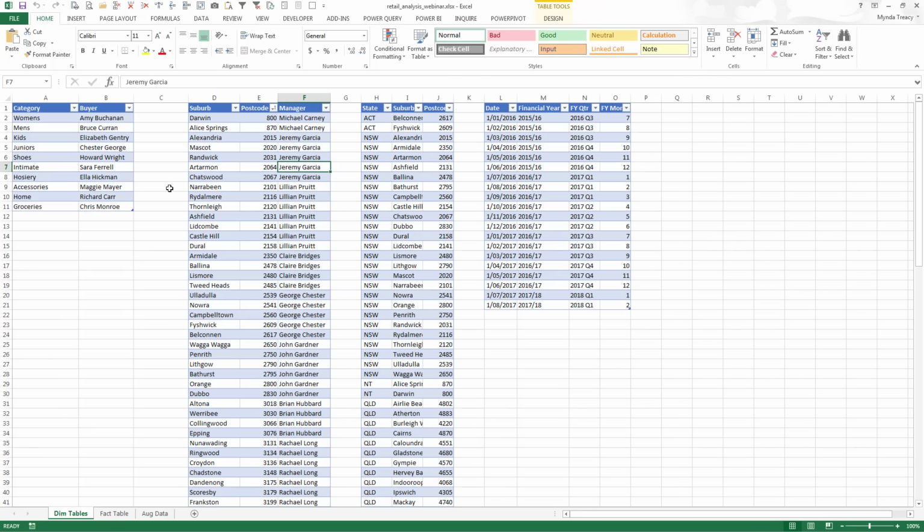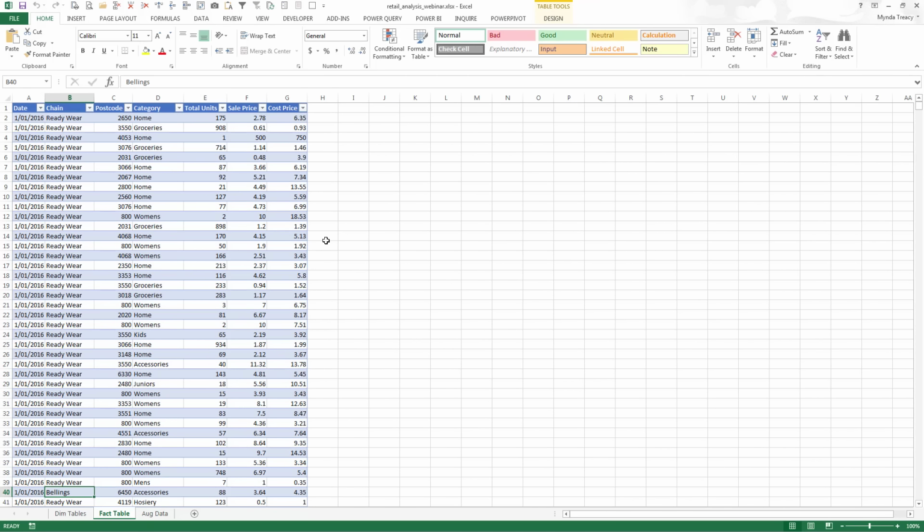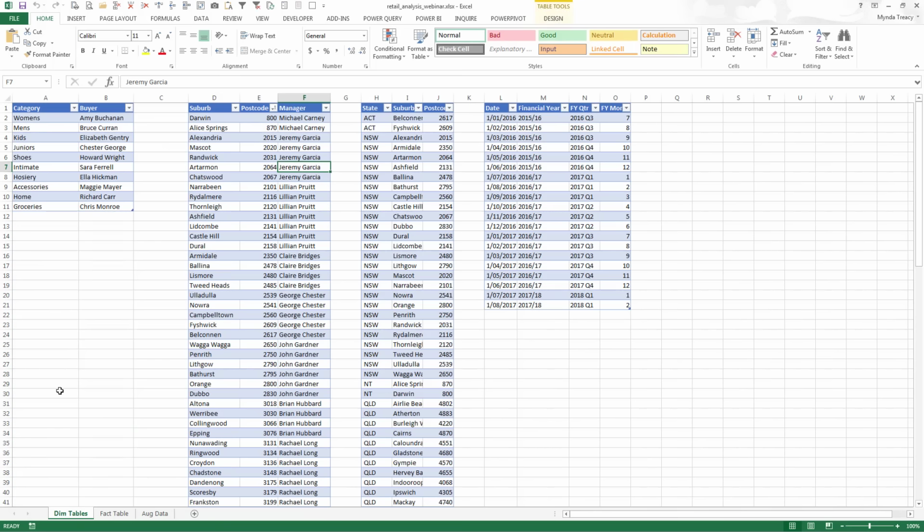Now in Excel we'd be inclined to flatten all of this data into one big table so we could analyze it in pivot tables or using formulas, and we'd probably use VLOOKUP to add columns to this fact table. But in Power BI we can use the Power Pivot modeling tools to create relationships between these separate tables, and then we can analyze and visualize all of this data in the one model in Power BI. And this is a much more efficient way to store and work with this data.